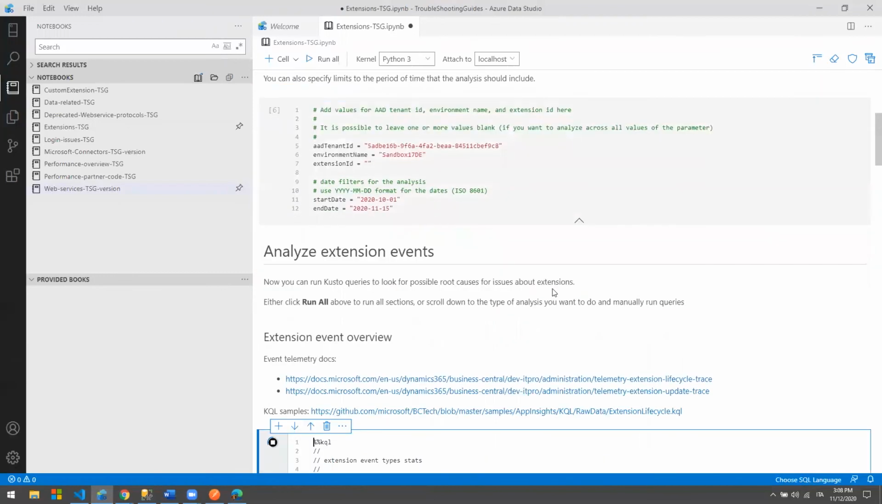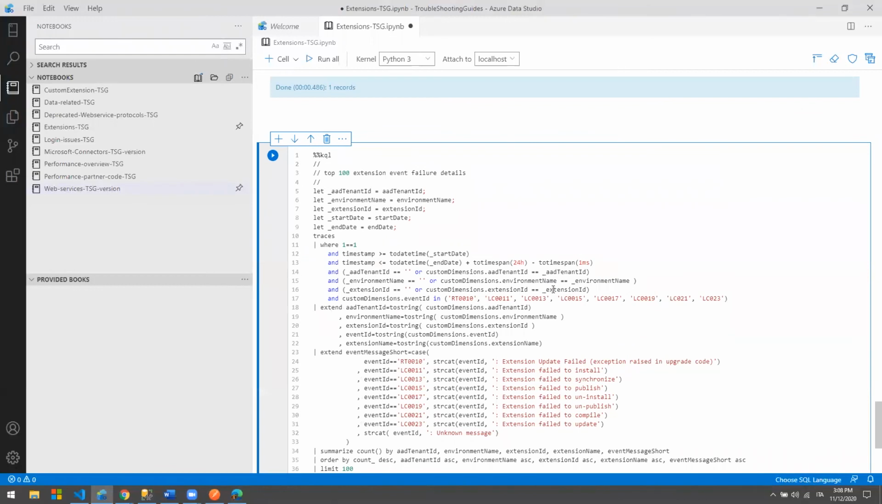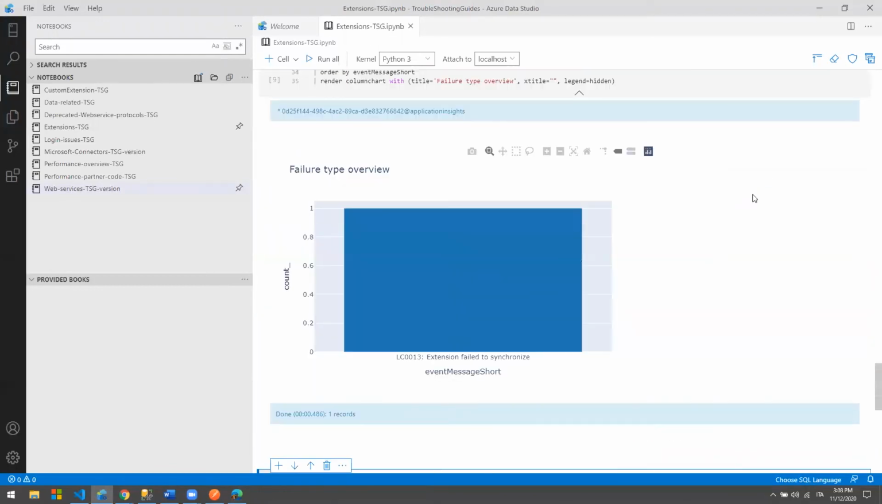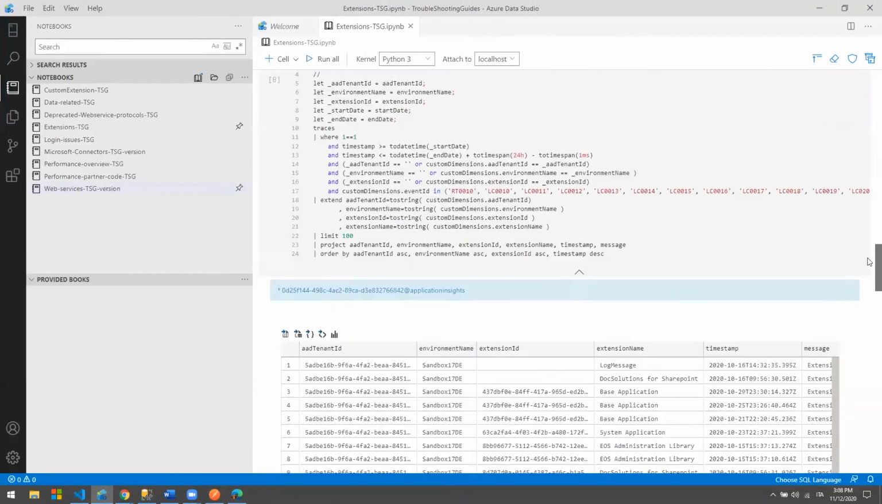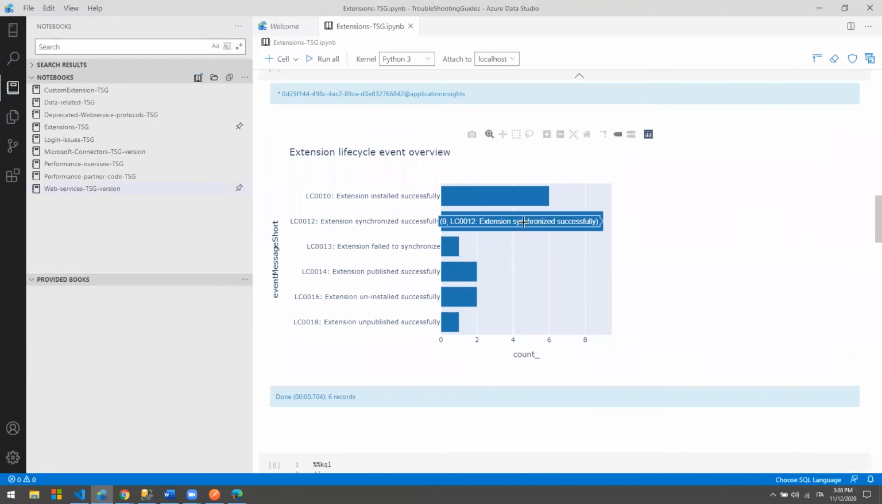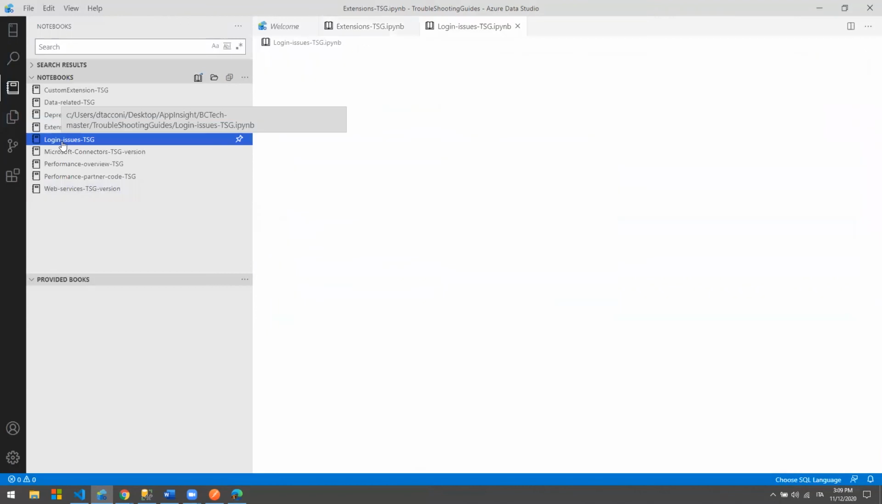I can run all of this, and then this will execute everything one by one, and I will have my own results back. And within my results, I could see that, for example, I have several extensions in lifecycle. Six of those, and 9, have been synchronized successfully. 6 have been installed successfully, and unpublished 1, and 1 is failing to synchronize. That is one that has failed to synchronize. And then I can search for the one that has failed to synchronize, and add it to my troubleshooting guide. Other good ones might be the login issues.